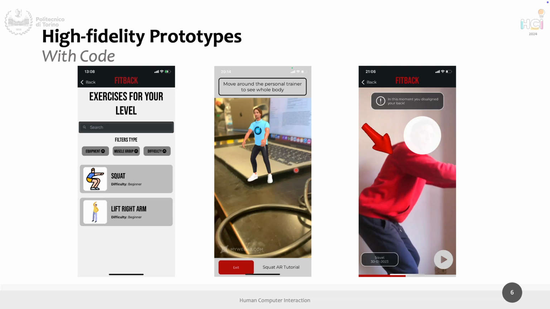Kotlin, Swift, Kotlin. This was actually done in React because it's a prototype. It looks like a mobile application, but it's not a real mobile application. So it depends on the skill of the group and on what you need to do.